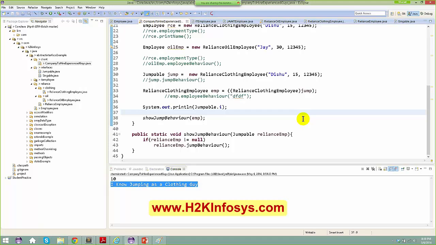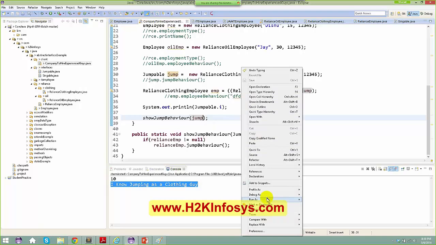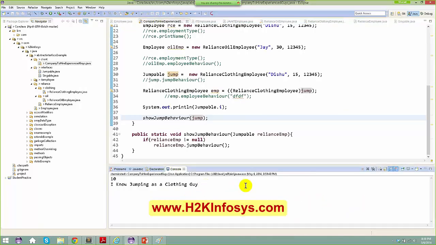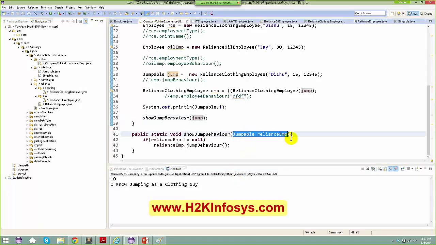Now here I can pass my jumpable also. If I copy this and pass this here, right click, run as Java application. The same thing goes for the other folks also. So if I'm having a particular type here, I can pass any of the classes.